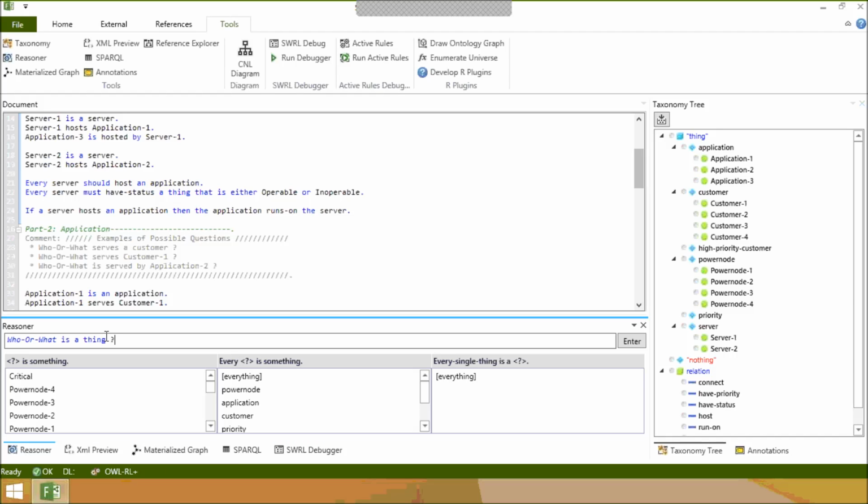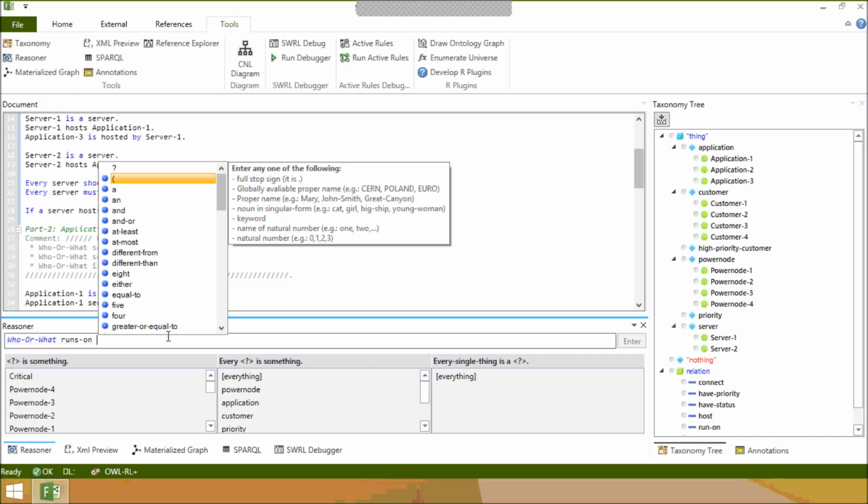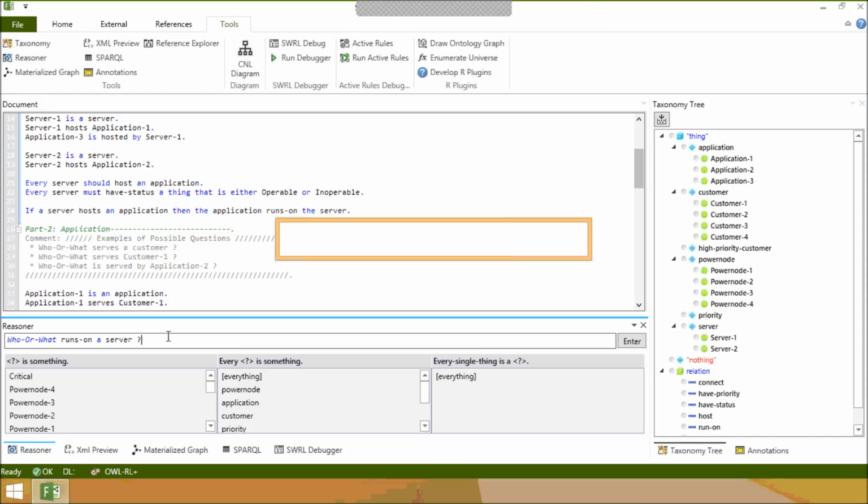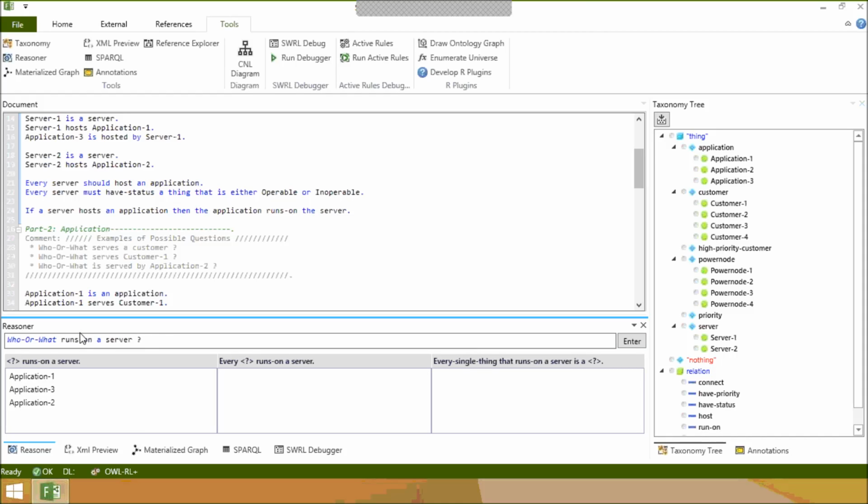And just to be clear, using this you can, for example, ask about this. And as you see, when you ask, this runs on a server, and you will get these 3 applications that were the ones fired by the swear debugger.